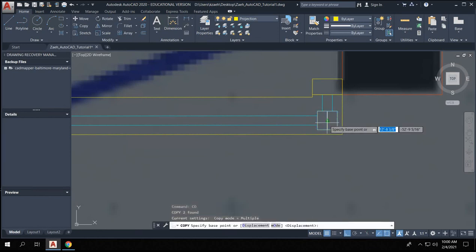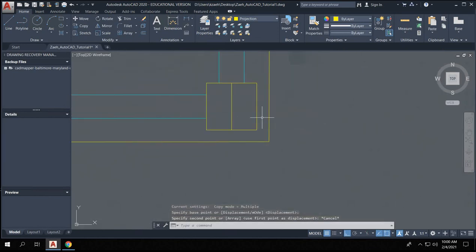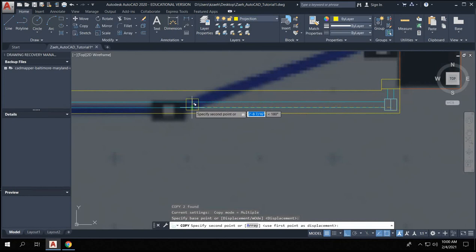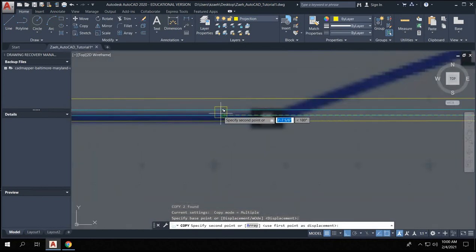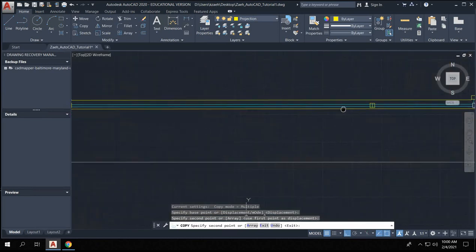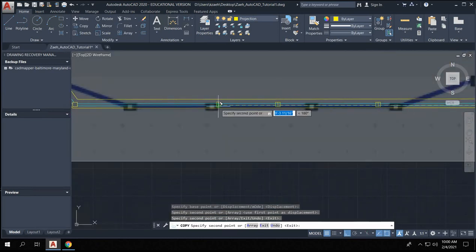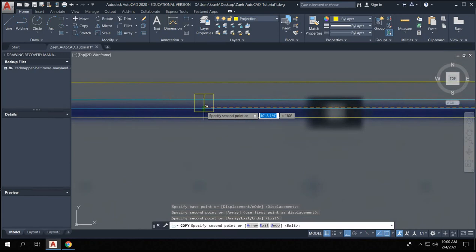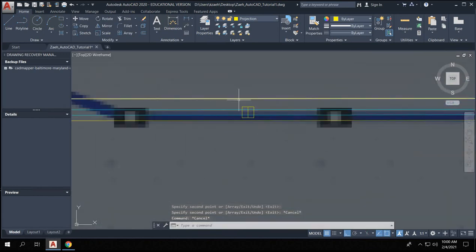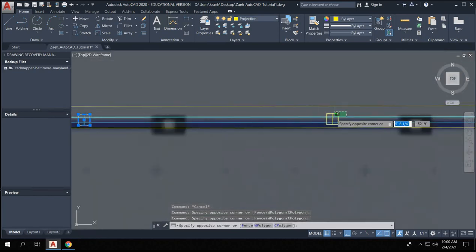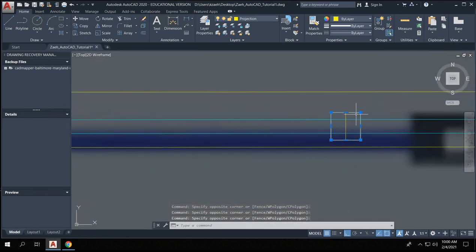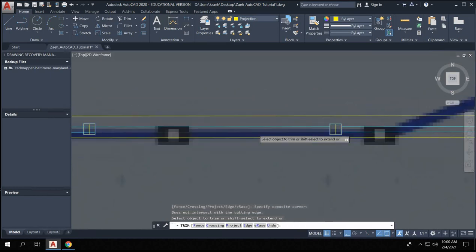I'm going to copy it. CO, copy over. I'm going to copy that over to each of those points. So I should hit a point soon. Where's my point? First point is here. Second point is here. Third point is here. Okay. And now I'm going to trim out the glass between those. So select, and type in TR for trim. Get rid of the glass in between.